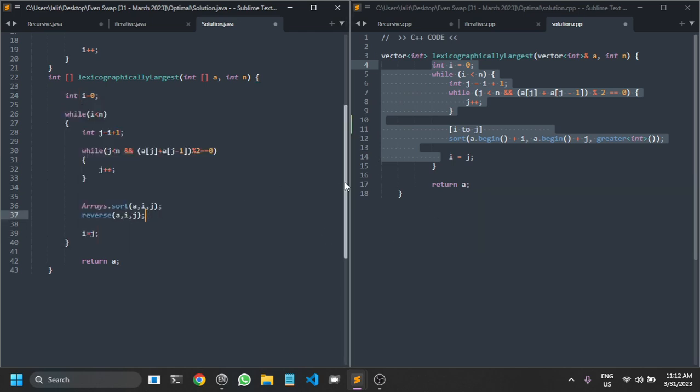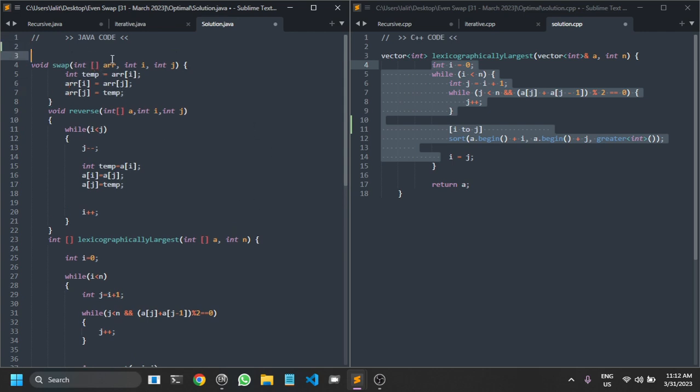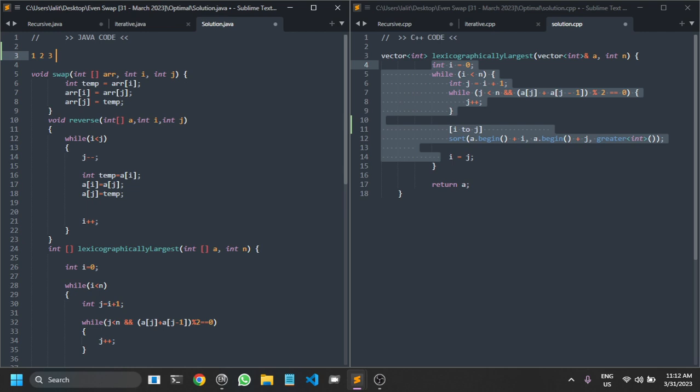I don't think I need to show the code for the reverse operation. This is the code for it, where we just keep swapping the first and last element. If I have something like 1 2 3 5 and 7, I will first swap this 7 and this 1, after that this 5 and this 2, after that this 3 with itself. So it will be 7 5 3 2 and 1. This will be the output in that case.